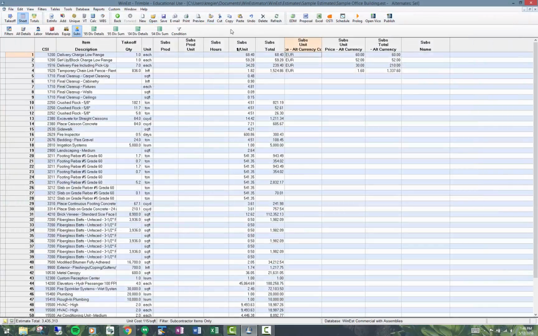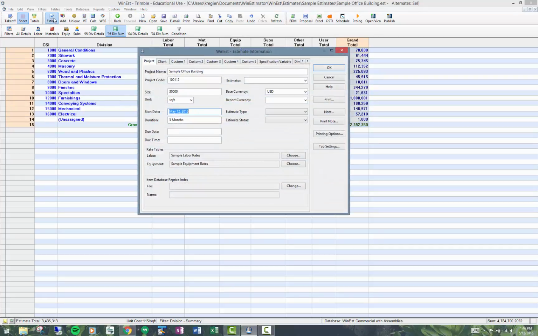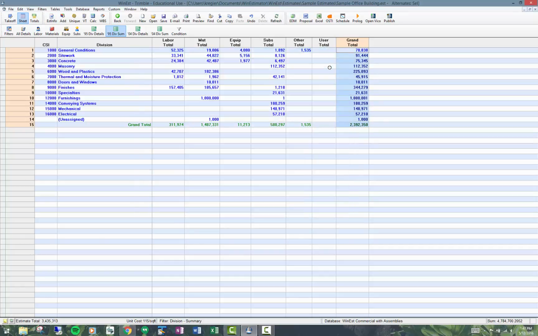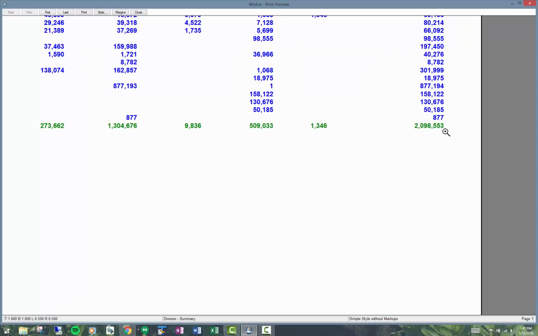So another part of the currency feature is that whatever filter I'm in, and I'm going to go to the division details or division summary filter, show well. This is showing my US dollars. Now, if I tell WinEst my reporting currency is going to be euro, it doesn't change it here on the screen, but when I go to preview it, it's going to show this $2,392,000 equivalent in euros. So I'll click on preview. You can see I've got a euro equivalent down here, 2,098,000 euros.